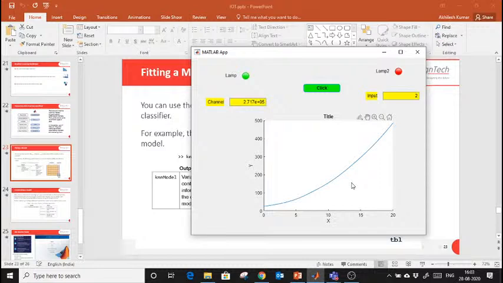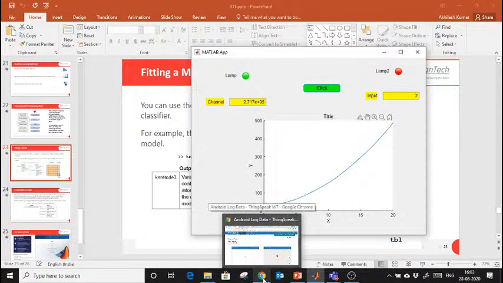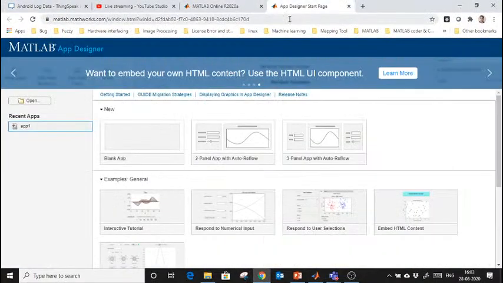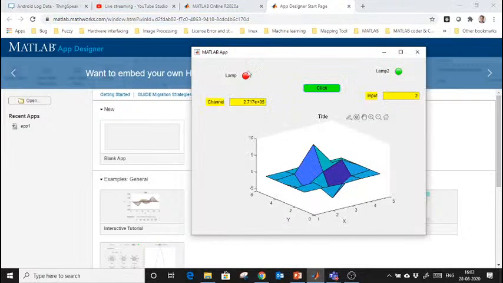So that's all about the session, the 5 days workshop. I hope that you are going to learn MATLAB Onramp. So let me show you from where you will get MATLAB Onramp. Okay, you see this app has changed. Now this is red and this is green. So you can share it with anyone.